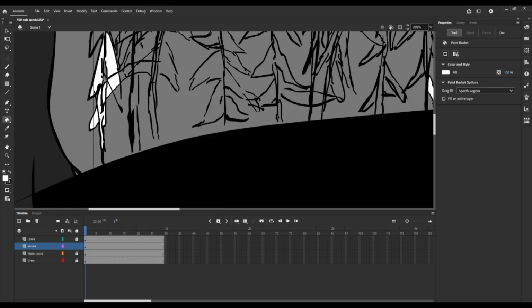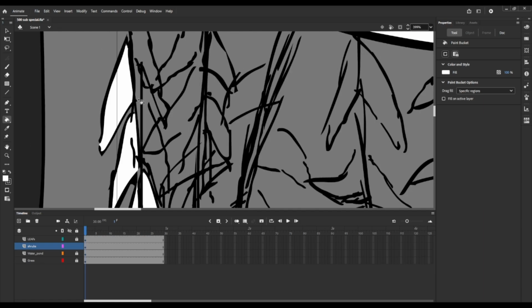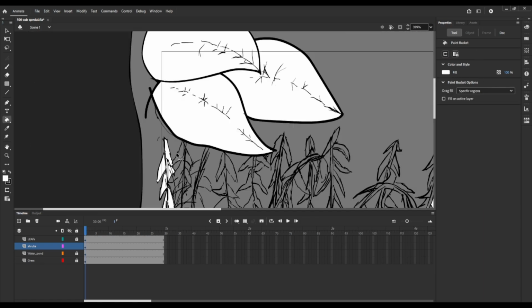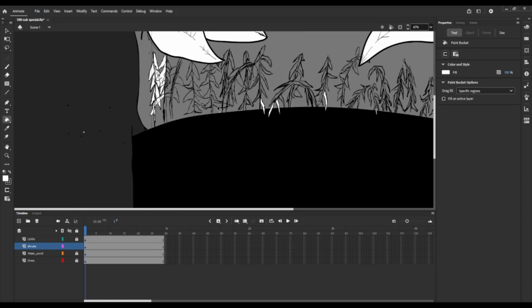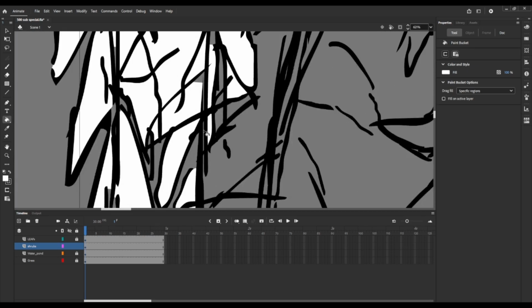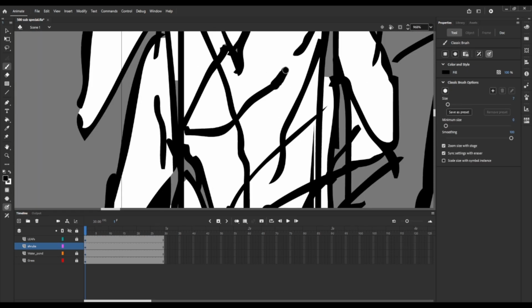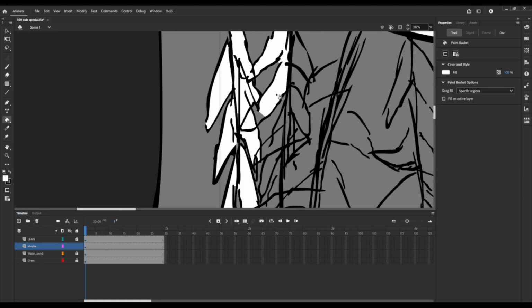I've gotten some questions as to which animation software I use. I use Adobe Animate, and one of my favorite features is the fill tool. With the different gap options, this allowed me to fill in the stems and leaves even though it wasn't a closed entity. 1 hour later.